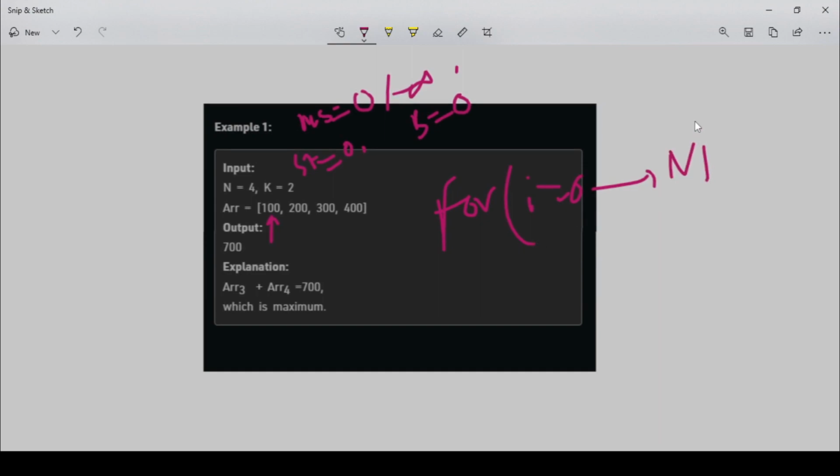So every time in this iteration, we need to add the current element to this sum variable. So let's say sum will be nothing but the current element. Let's say the current element is pv, this is the current element.